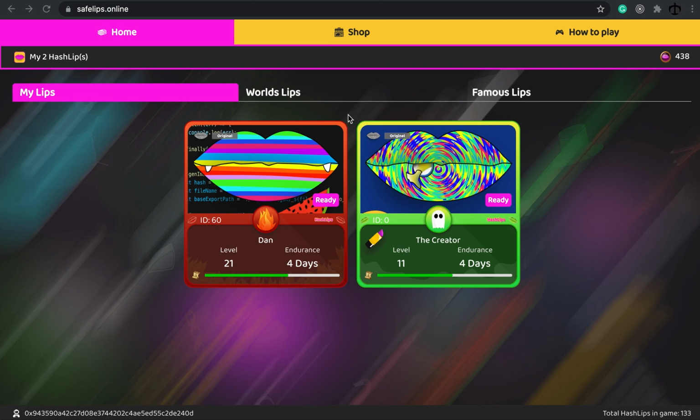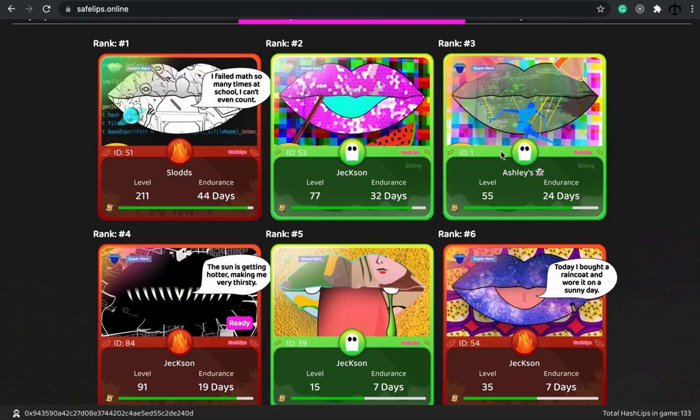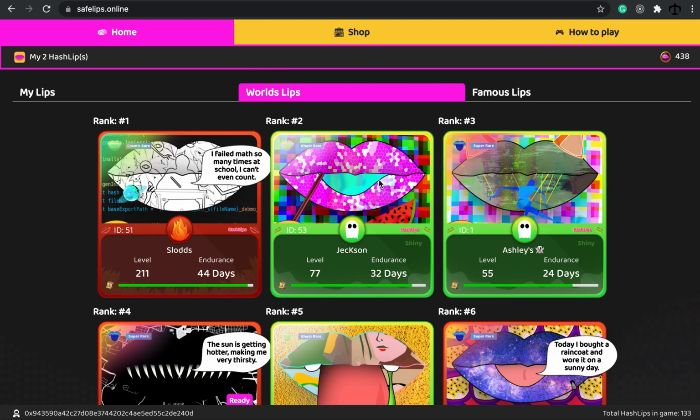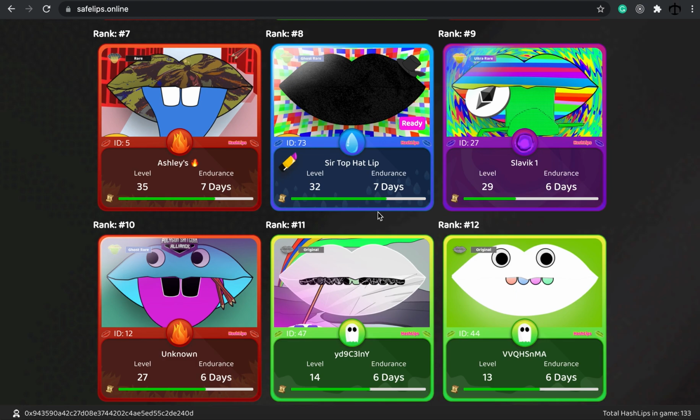In the previous tutorial, we created a game, much like the one that you see here. This is called SafeLips. You can go to safelips.online on the Polygon chain to go and play our game that we've created. But this tutorial only showed how to create the smart contracts, how to set up the NFTs, how to mint the NFTs, but the data that's displayed here is rendered in real time.